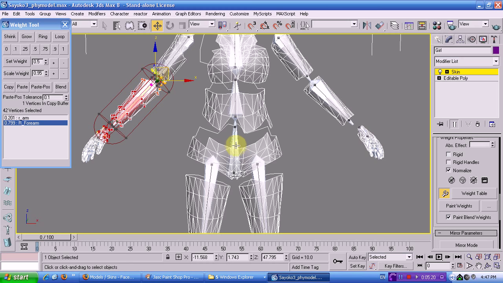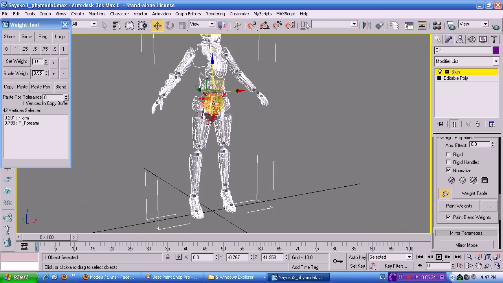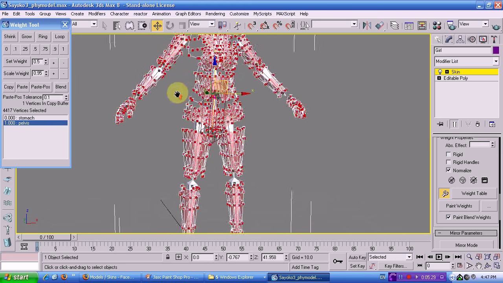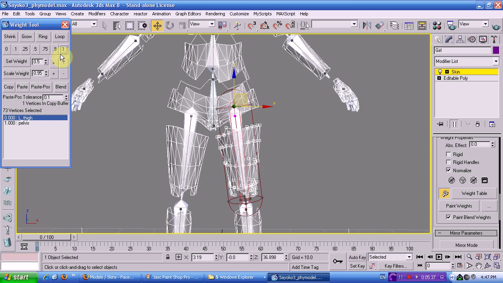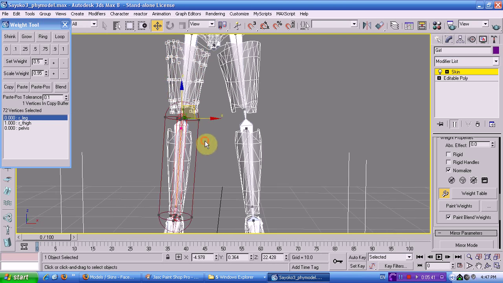This time we're only going to be dealing with ones or zeros, 100% or 0%. First off, we're going to pick the pelvis. Control-A, select everything, assign 1, and then we're just going to move down. Actually, I'm going to change it from lasso to that. It's a little bit easier for me. Assign a weight of 1 to the leg, 1 to the leg, and so you get the idea.